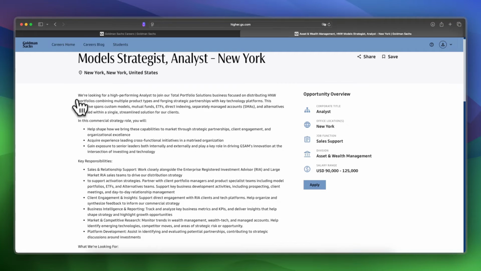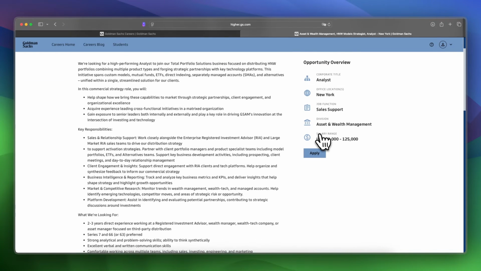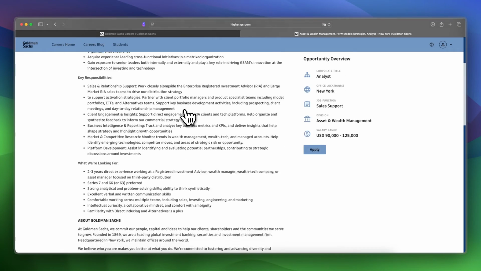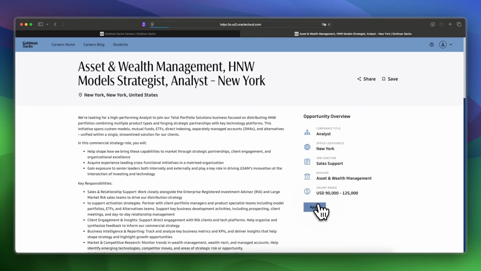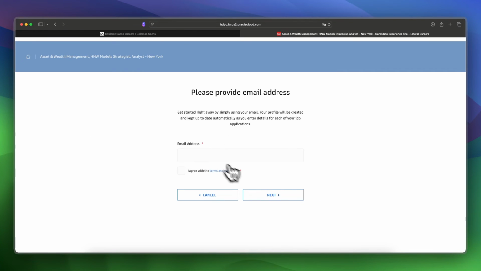And now I can see all of the job description and all of the details. And I can also see a salary range, a job function, the location, the corporate title, and the division and stuff like that. And if you're interested, you're just going to click on apply. And once you click on apply, you need to create an email address and then click on next.